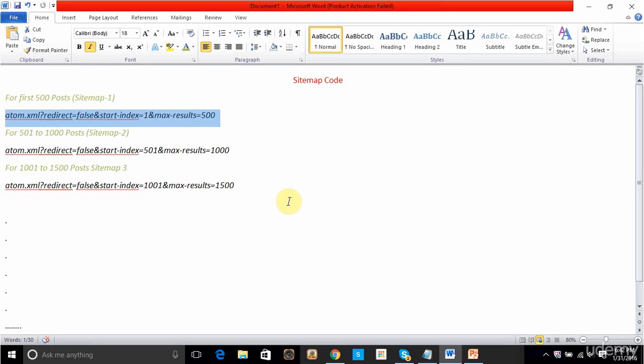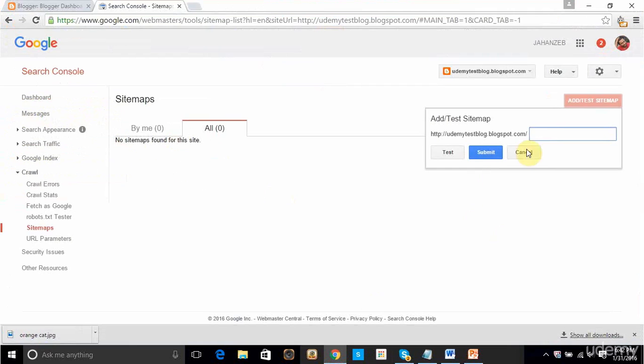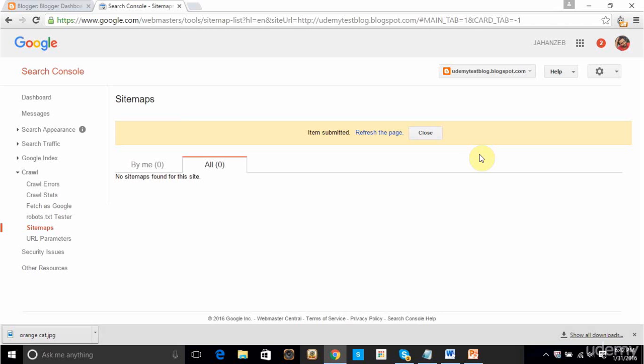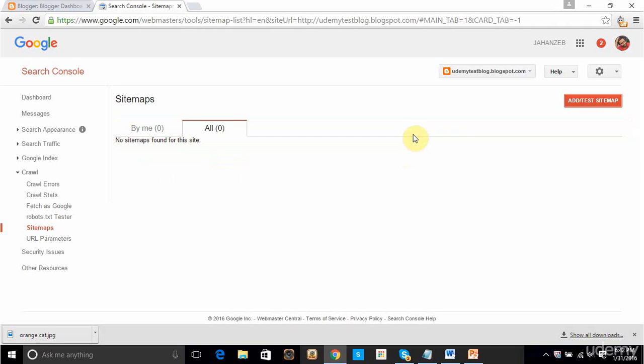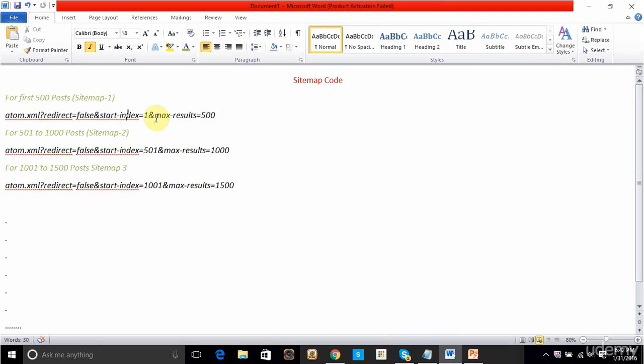Simply copy this code, paste it here, click on submit, and click on close. So now the sitemap has been added. Let me explain this. This was the sitemap for the posts up to 500. For posts from 501 to 1000, we have to paste this sitemap, and for posts 1000 to 1500, we have to paste this sitemap.